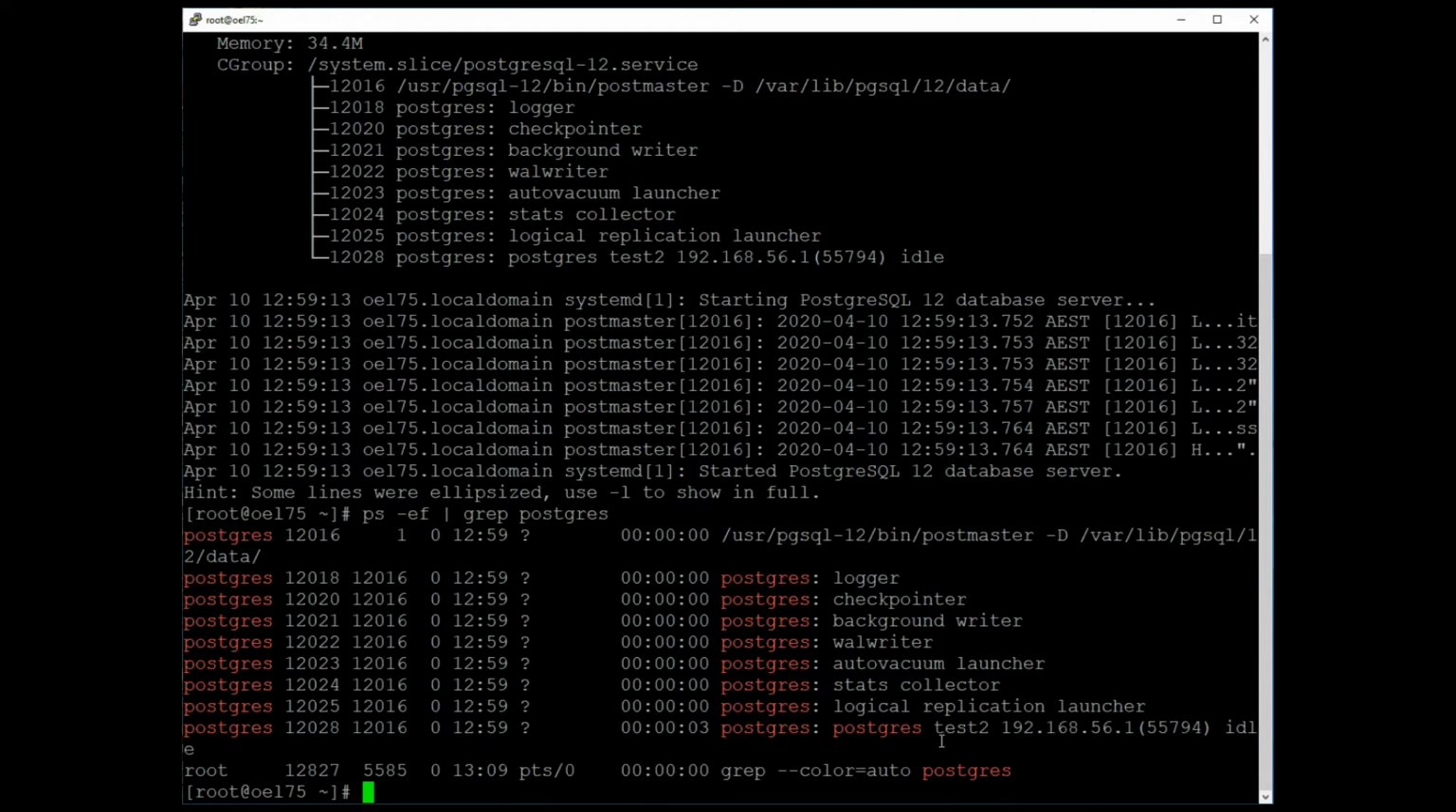Checkpointer: when there is a checkpoint at the database level, the dirty buffer is written to the file. Background writer periodically writes the dirty buffer to the file. WAL writer relates to WAL files, which is write ahead log, and what it does is it writes the WAL buffer to the WAL file.